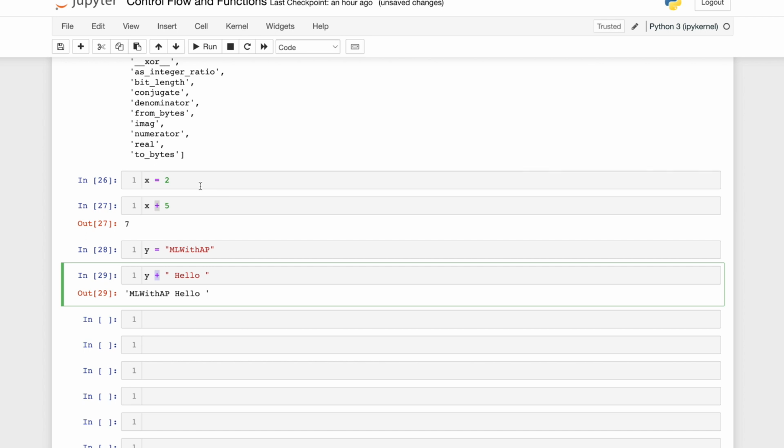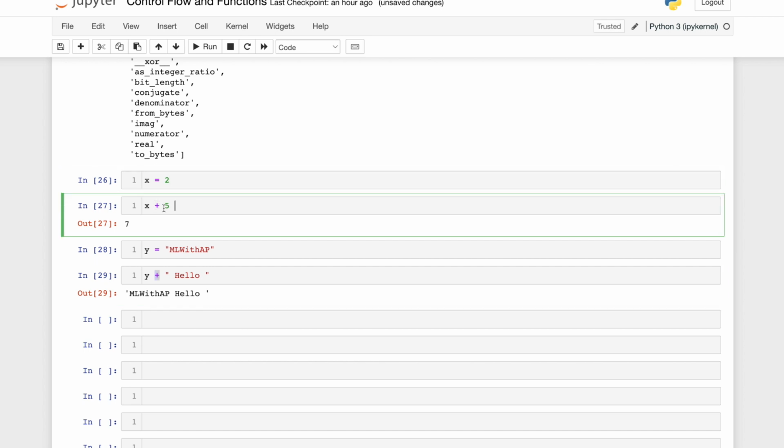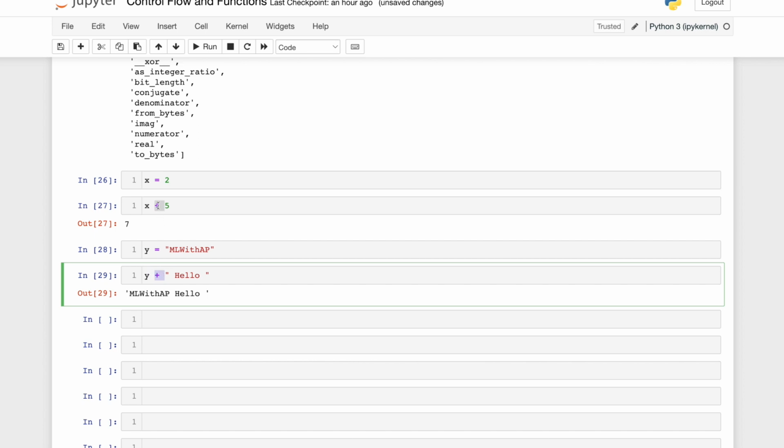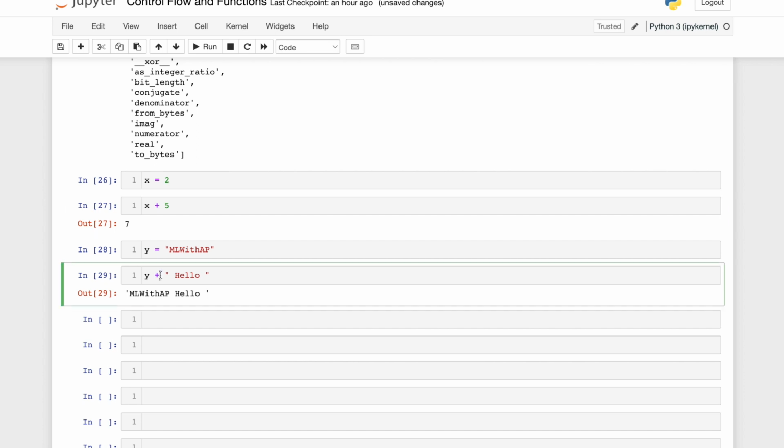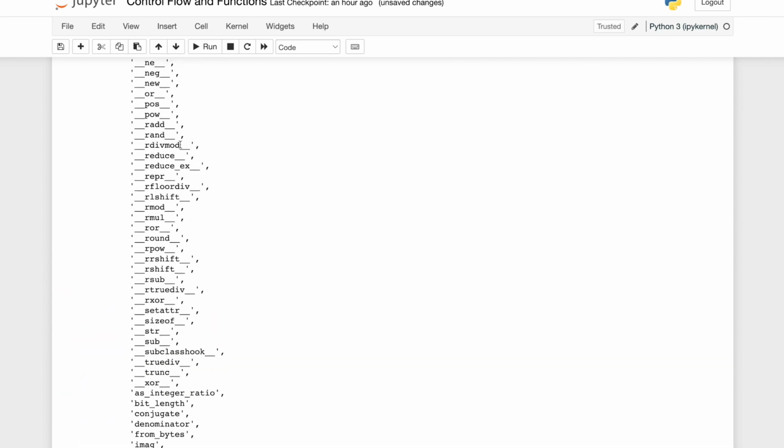Clear? Let me repeat one more time. If you notice, I'm supplying the same operator, which is plus, in both cases. But in the first case, it is doing an arithmetic add. In the second case, it is doing a concatenation. Somewhere the Python interpreter is intelligent enough to know that in this case I have to concatenate and in this case I have to add. The way it figures that out is through these dunder methods, or the magic methods.